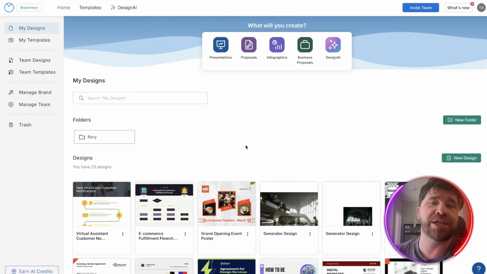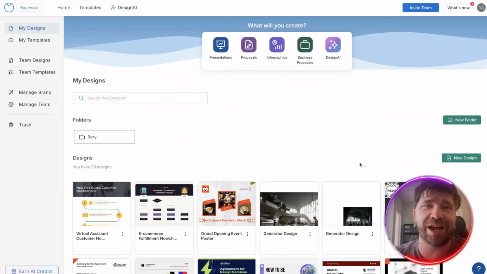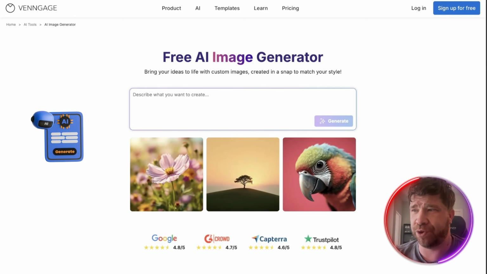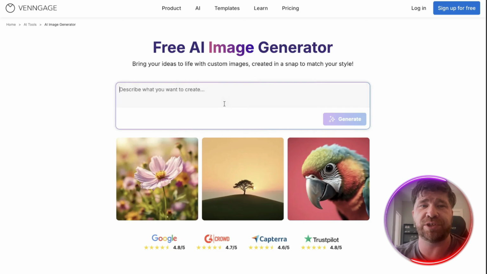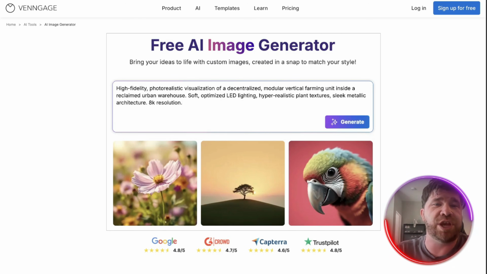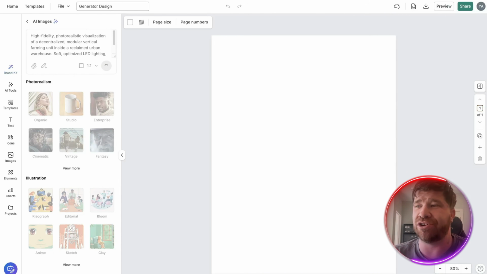All right. So if we go ahead and get started, once again, this is the overall dashboard. You can see our previous design, which is pretty cool. But let's start off with something fresh. We are going to do a free AI image generator. You heard that correct. And you guys will see right here a little prompt. You're going to be able to put whatever you want. In this case, we're going to do a high fidelity, sleek metallic architecture, aka resolution. So we're going to click that, and you guys are going to see how fast this thing is going to work.